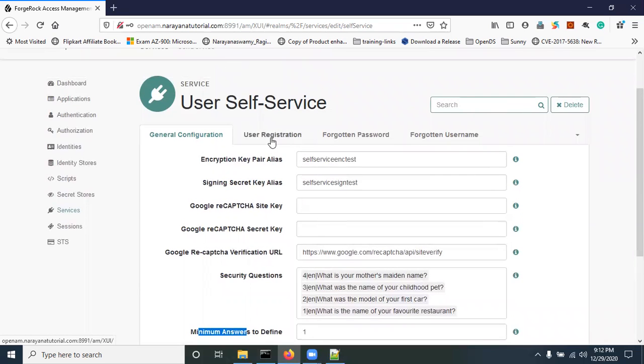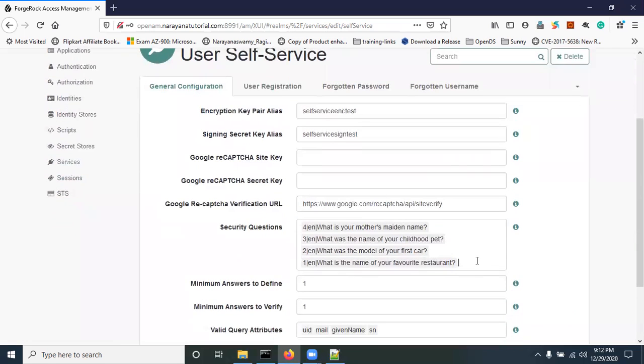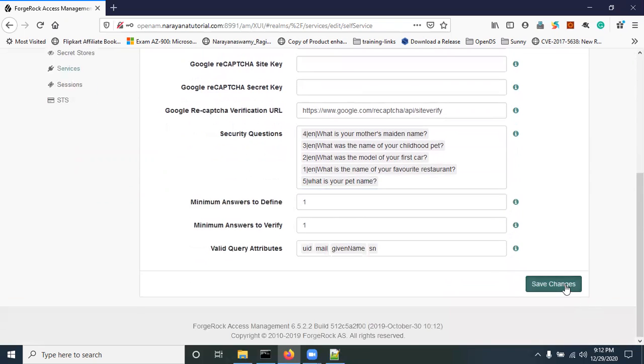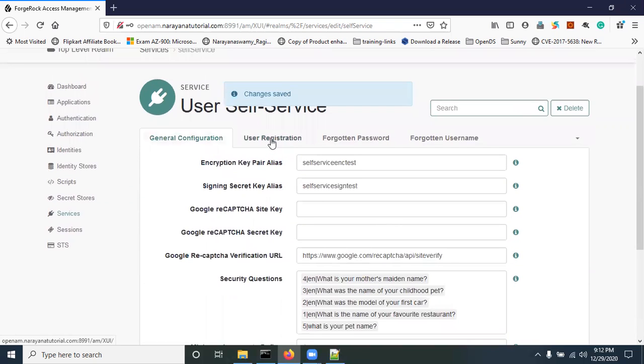Now go to user registration. Here, if you want to add security questions, you can add them here. For example, I'm entering a fifth question: what is your pet name? Select add, click on save changes, and go to the user registration.